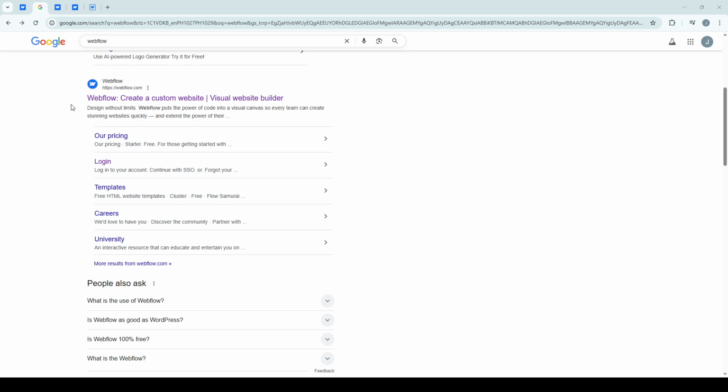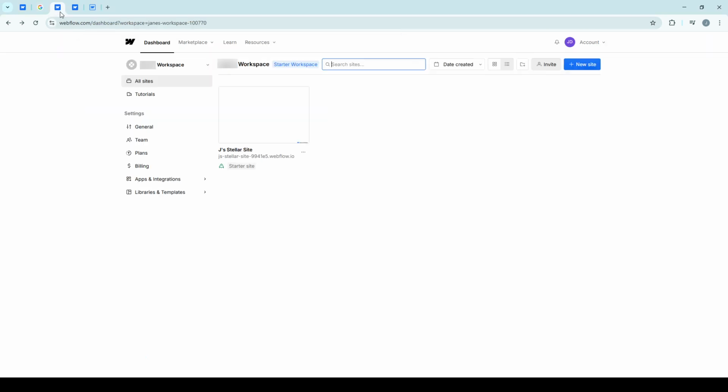First things first, make sure you're logged in to your Webflow account. Once you're logged in, you'll find yourself in the Webflow dashboard. This is where all of your Webflow projects are conveniently stored. Here, you'll see a list of projects that you've been working on or have created in the past.